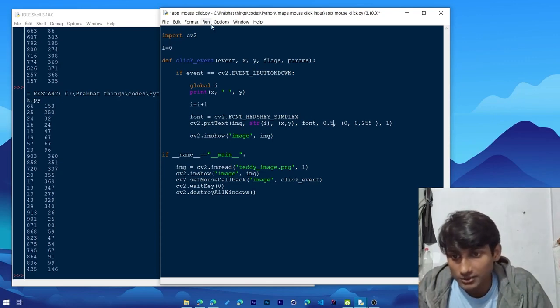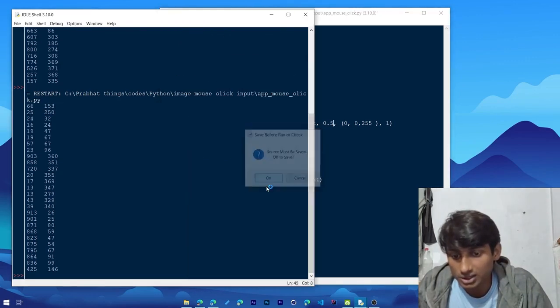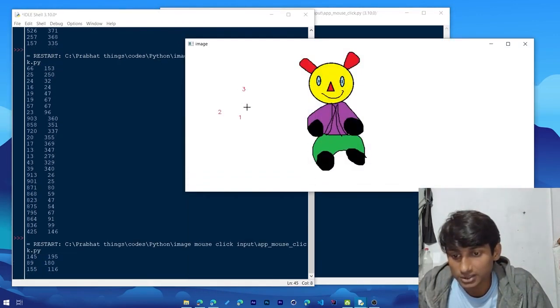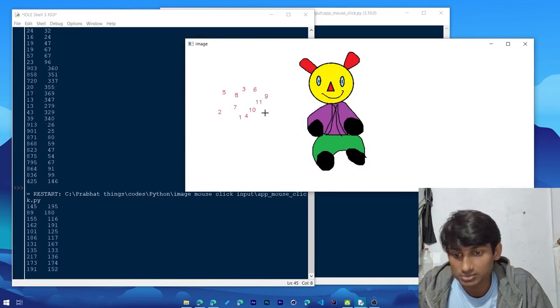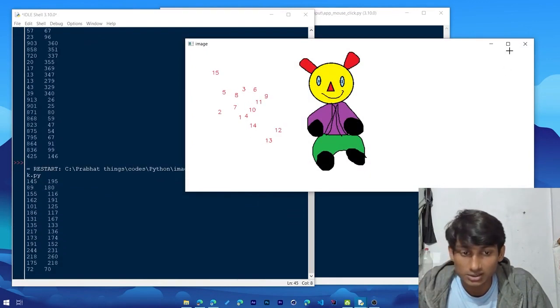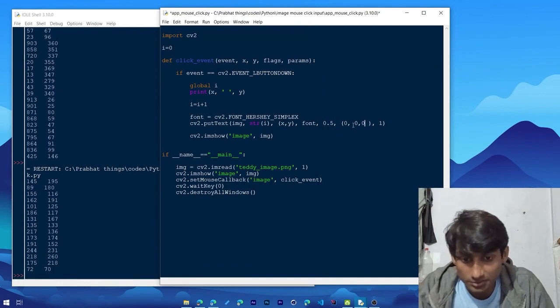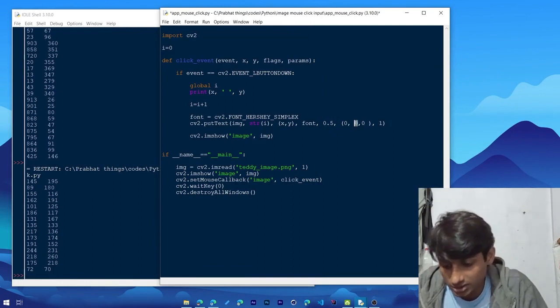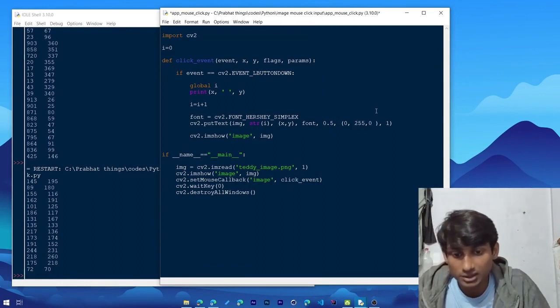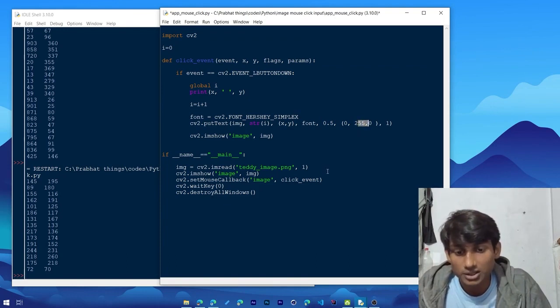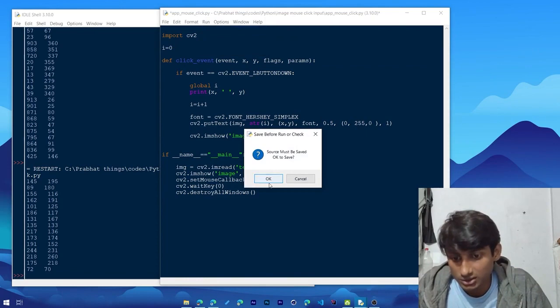When I run it and click somewhere, you can see that the size has become very small. And this is the RGB value of the color. You can see that the red value is very high. Let me make it 0, and let me make the green value 255. So if I run this, I should save it.